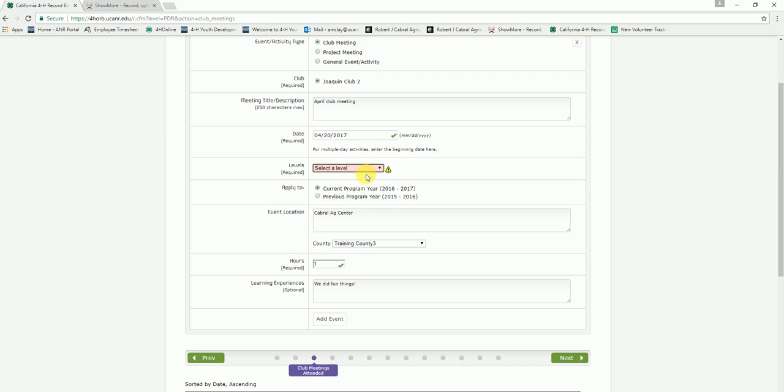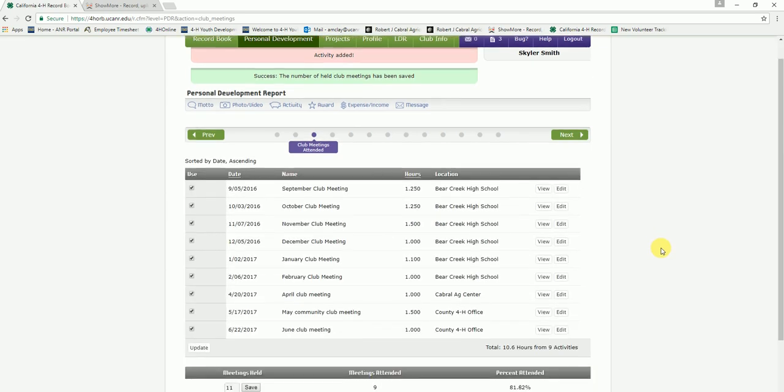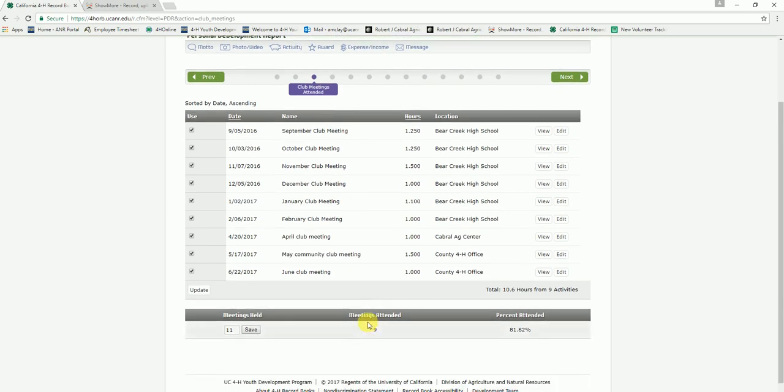Oh, whoops, I forgot the level. Okay, so the level is a drop-down menu, and you choose what level of involvement it was. This was a club meeting, so it obviously would be club unit project. Okay, and now we add to the event. It updates pretty quickly, and there it is, my April meeting, and now I attended 9 meetings, and I have 81% attendance. So that's how you do your club meetings.